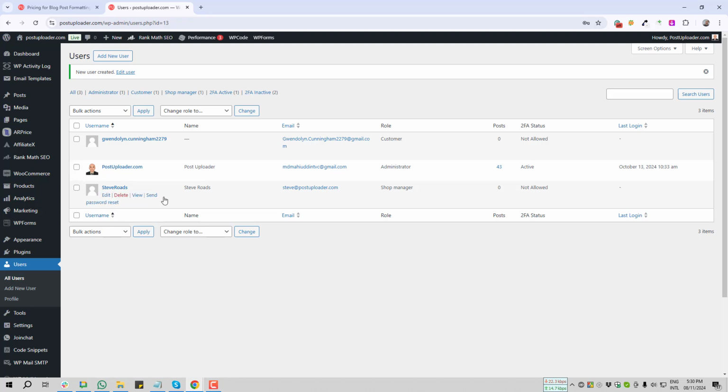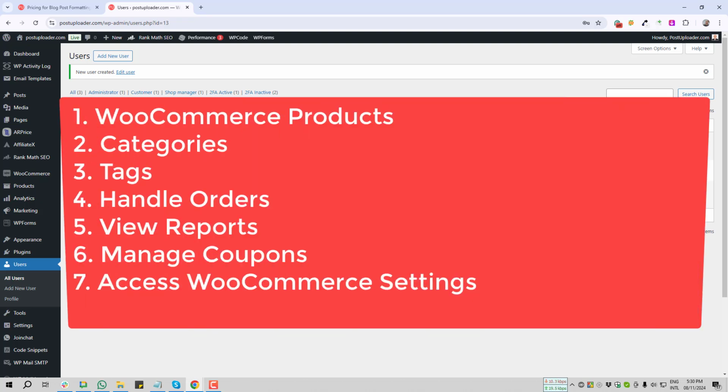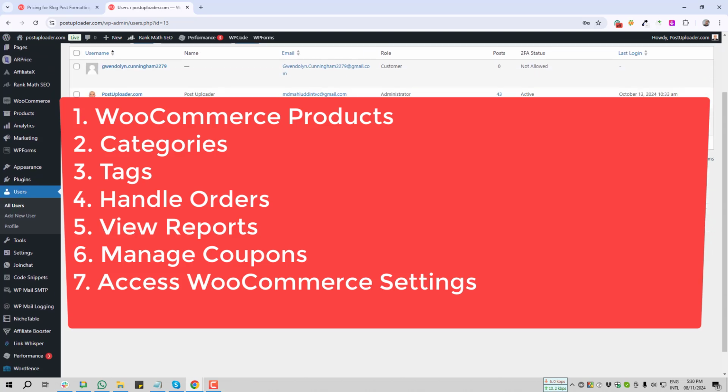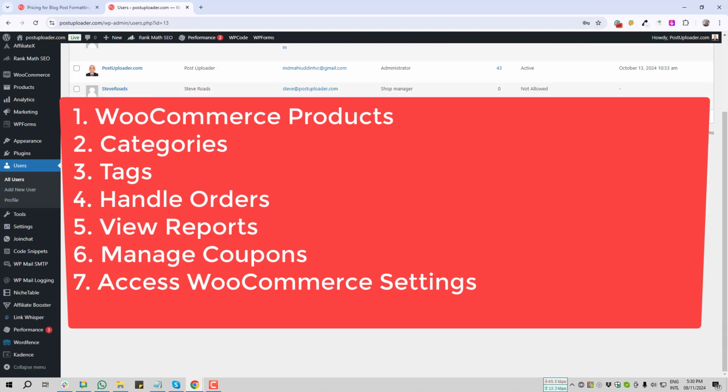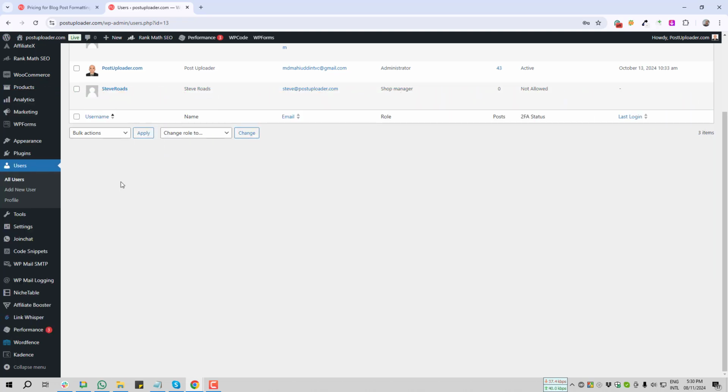So it's created. If you give this shop manager access to your employee or business partner, he can manage all of the WooCommerce products, categories, tags, and handle orders, view reports, manage coupons. Even he can access WooCommerce settings without affecting site-wide configurations, and it will be very helpful for your business.